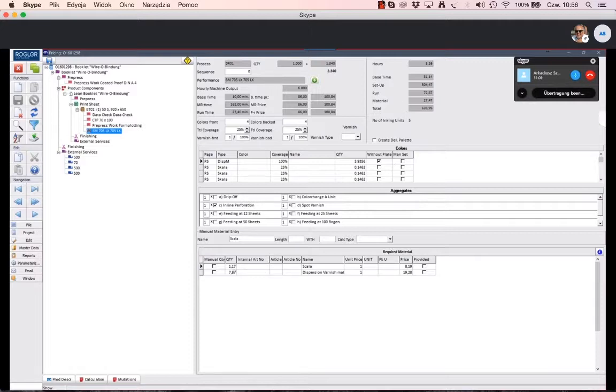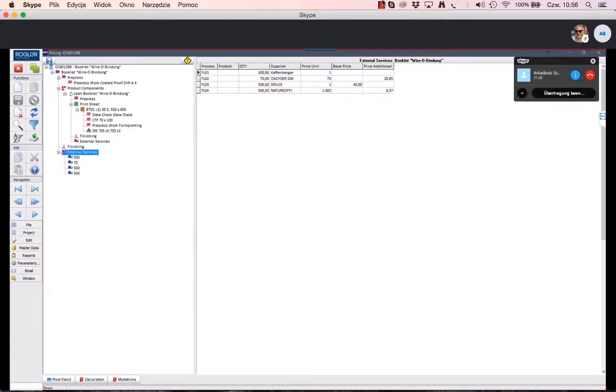We need on this place Scala color and also the dispersion varnish, because we said, okay, we need a varnish, and you can see also the quality and of course the price in the background, because we add this to the machine. We have also the possibility to add external services, for example if there is a transport company, and you can see the prices per unit and what we add as an external service. So this was one of the projects.